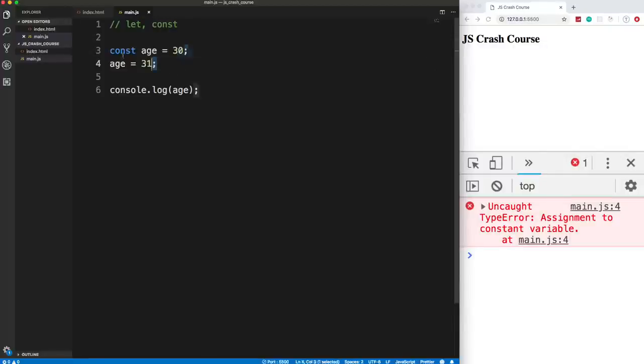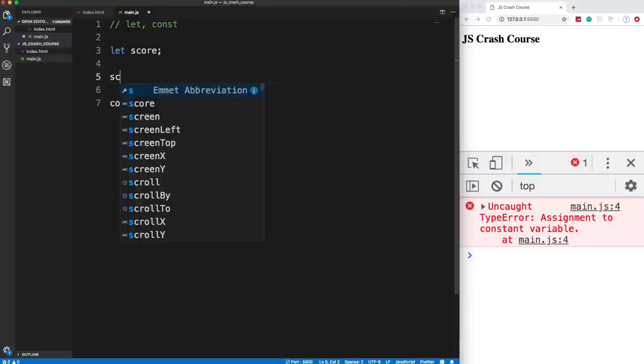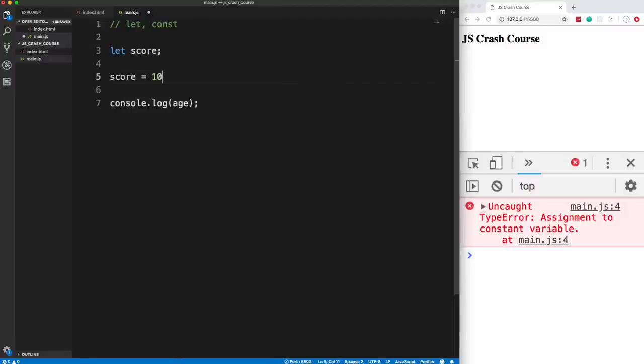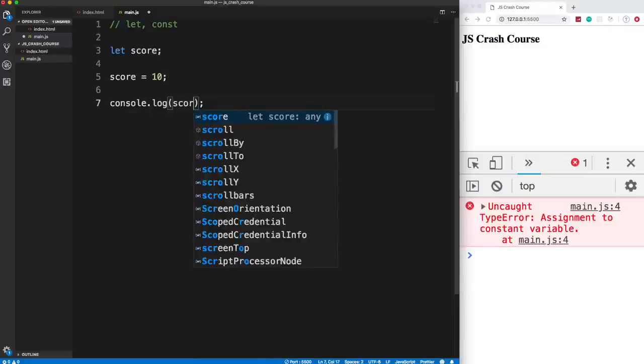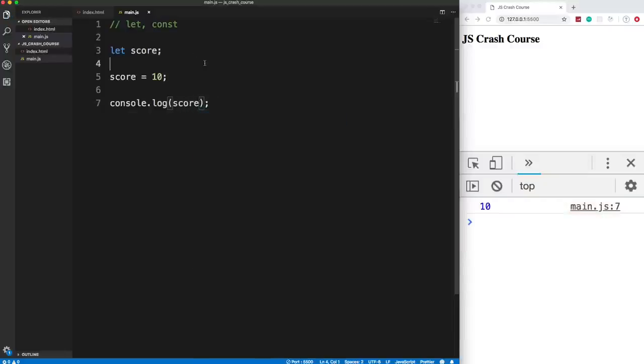So an example of something I would reassign would be like a score in a game. So I would do something like let score, maybe just initialize it, and then something happens, and then we want to change the score directly. So score may equal 10, and then I'll go down here and we'll console log score, and we get 10.